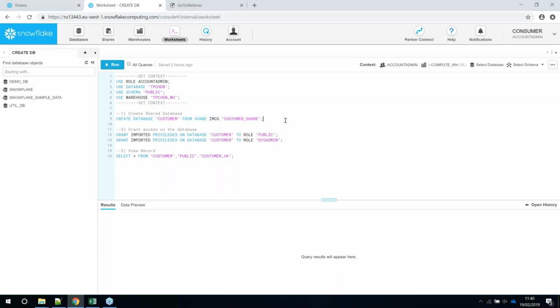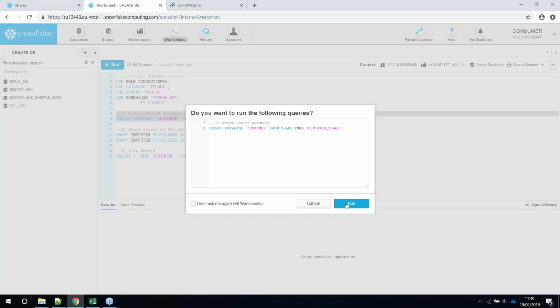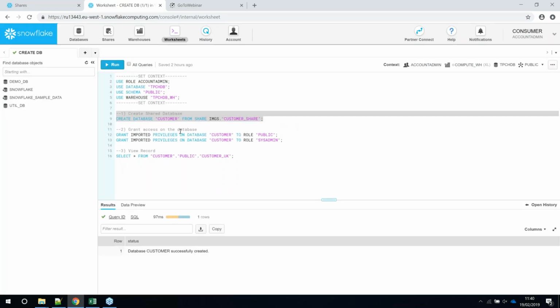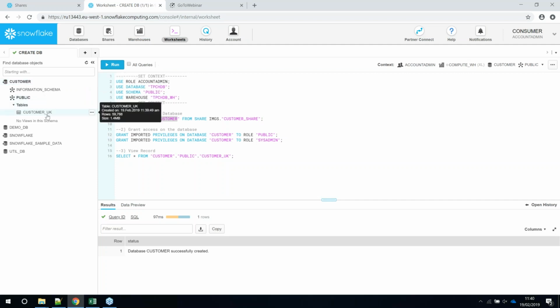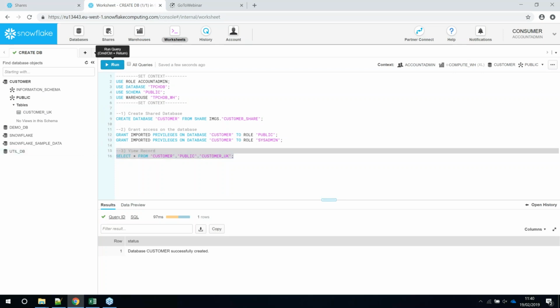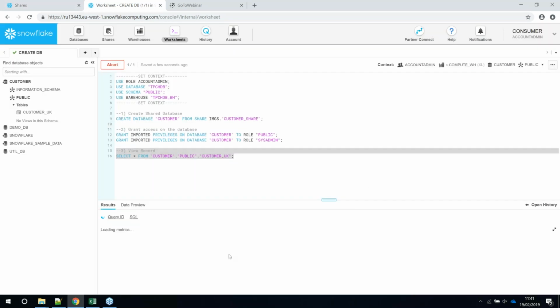To see the data, I am just writing a simple SQL query: create database customer from share IMGS dot customer share. If I run it, you can see the database is created. So I have created a customer database, which will have the same schema as TPCHDB, and the database objects we have shared with the consumer user is the customer underscore UK table. You can see that it now has 59,000 records. If I run this select query, I am able to see the data.